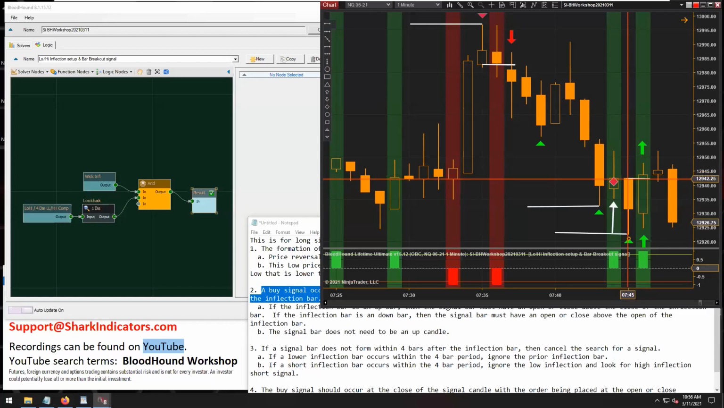And the body could be either the open or the close, right? So we're comparing two prices to each other for every single candle. So that does add a level of complexity.